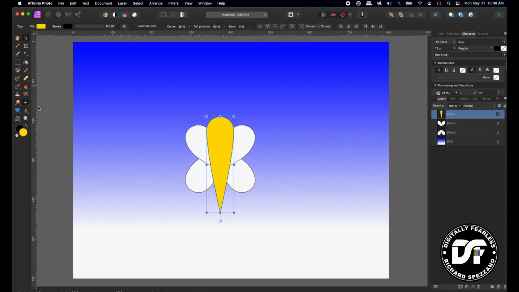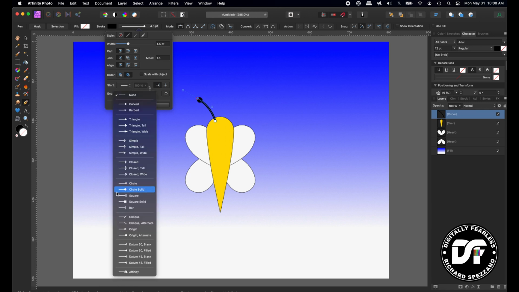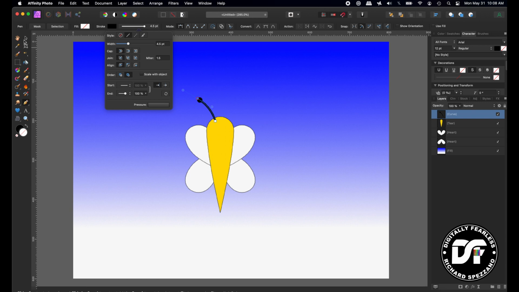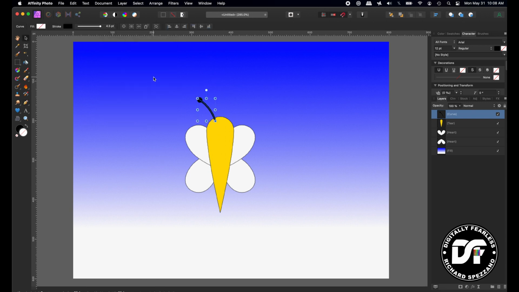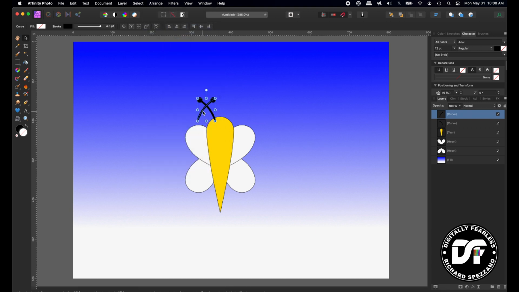I'll do this. This will make it more of a bee. Hold on a second. We'll go like from here to here, like something like that. And I'll make the stroke thicker. And what I'll do, I'll give this stroke end. Let's see, I think there is a dot, there you go. And then I can duplicate, Control-Command-J, and then I can do arrange, flip horizontally, and we could just go right to there. So there is my beautiful bee.